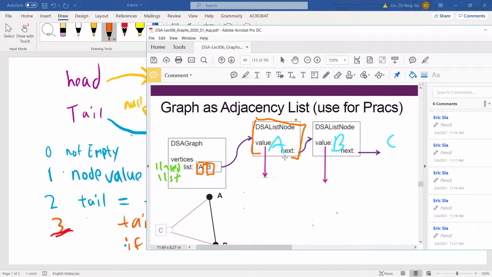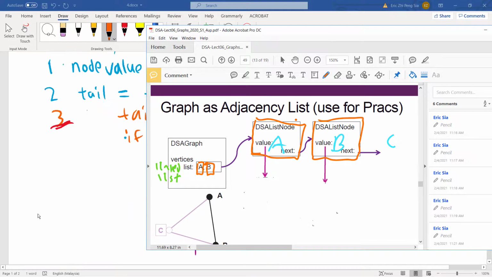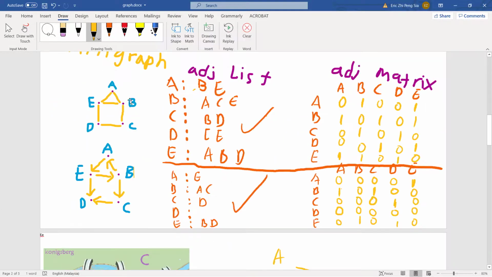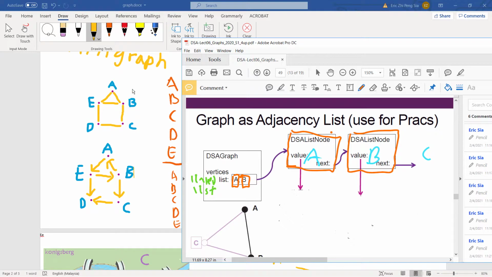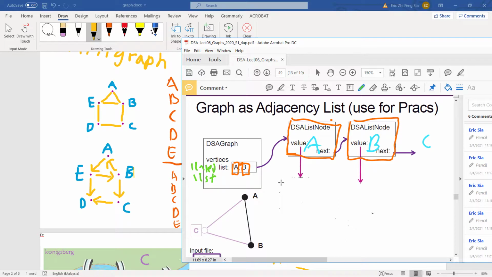Then inside this orange class, we need to store the adjacent as well. Inside the A, we need to store B and E. We want to record the adjacent. Example, inside this A, I want to record the adjacent of B and E. Use a linked list. Inside here got a linked list again.